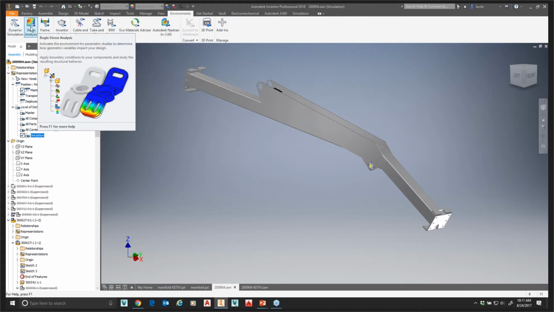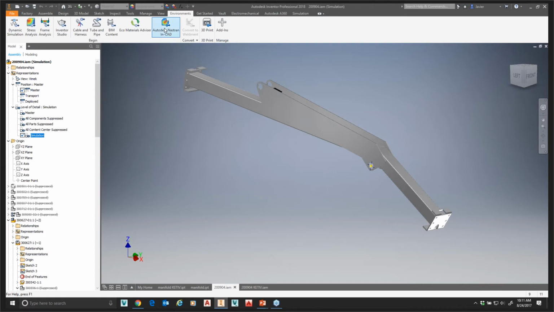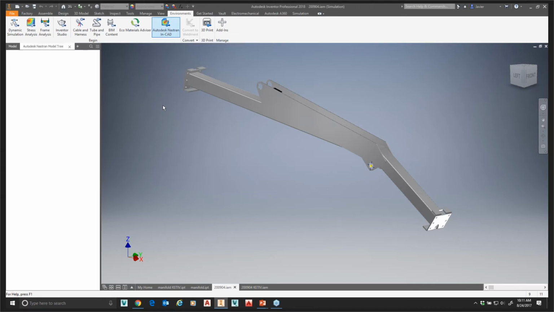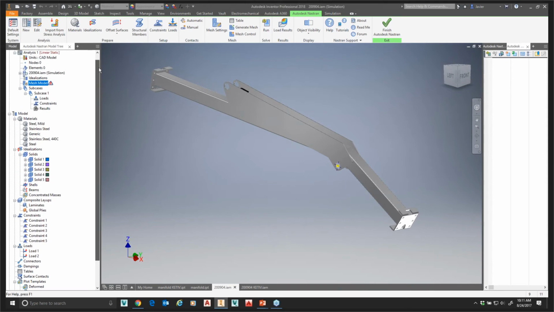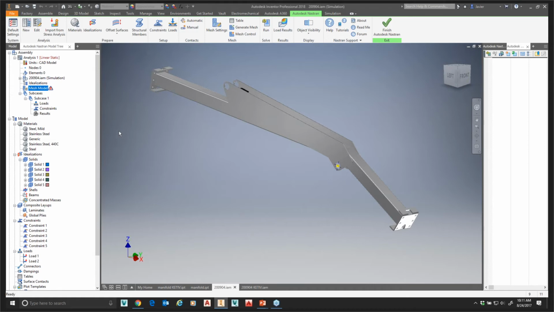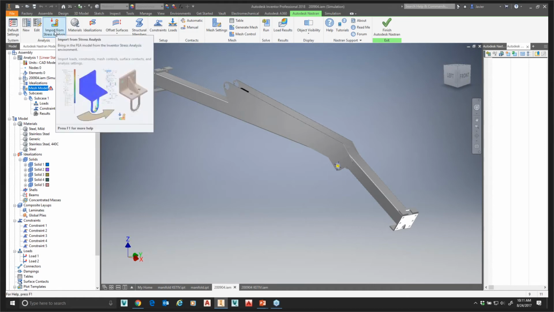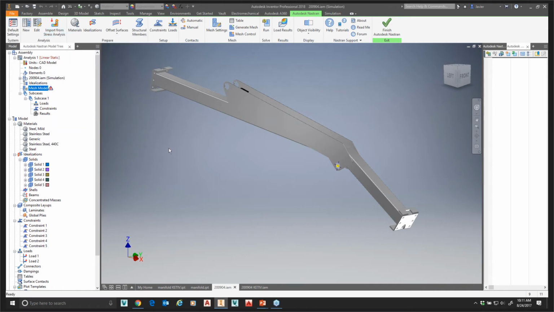There's the stress analysis that comes with Inventor Pro. We're not looking at that anymore. We're looking at Autodesk Nastran. So while we're in here, there's information. If you've done any stress analysis in Inventor Pro and some of the loads or constraints are similar, then we can go up here and import some of those loads or constraints from that analysis. So we don't have to start over from scratch.